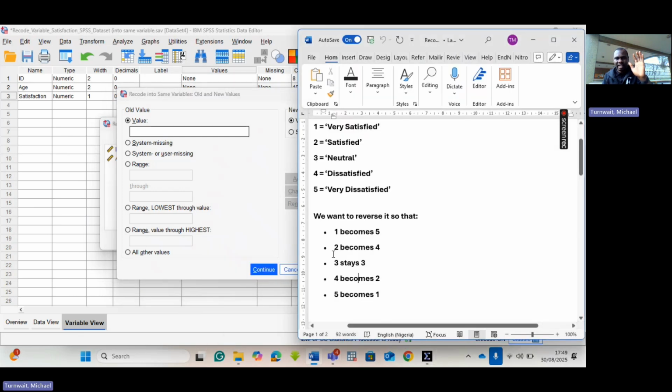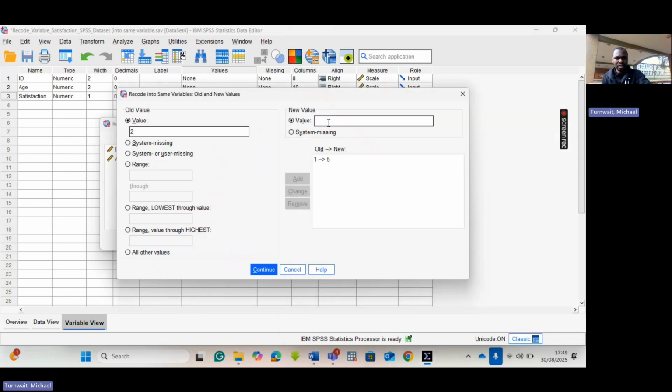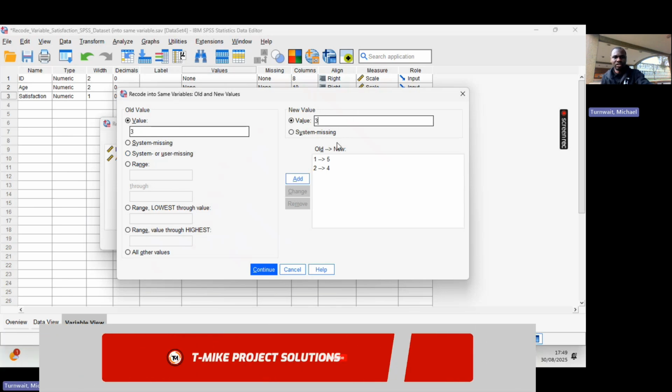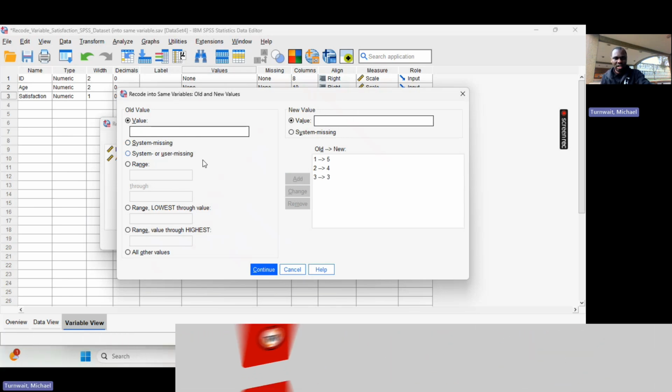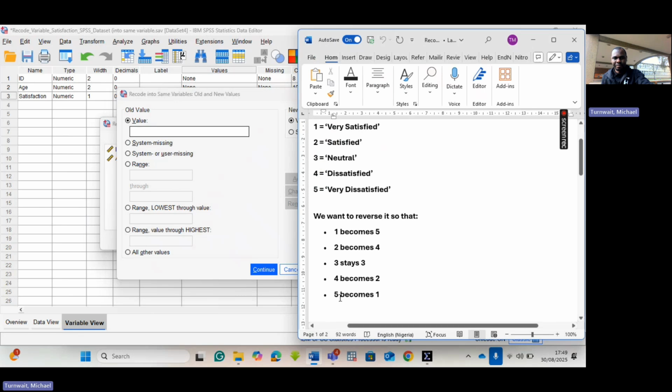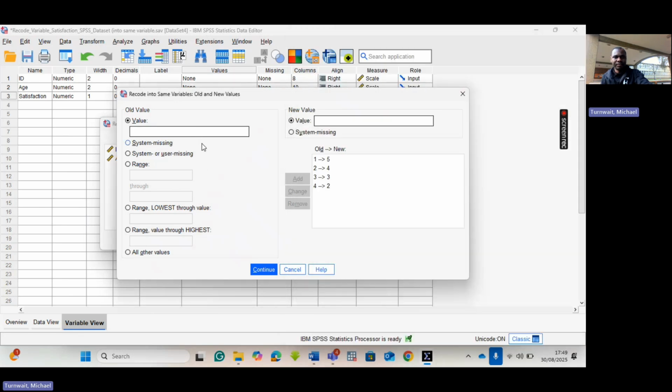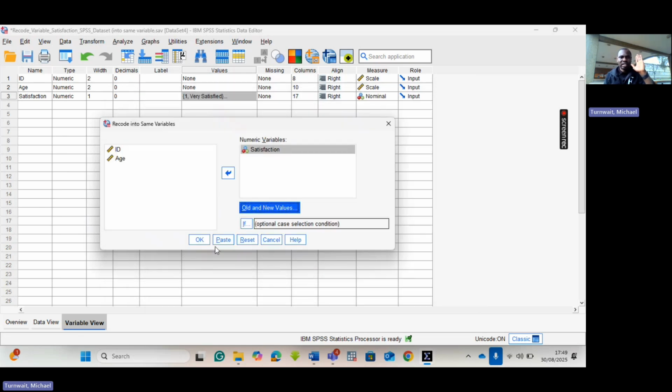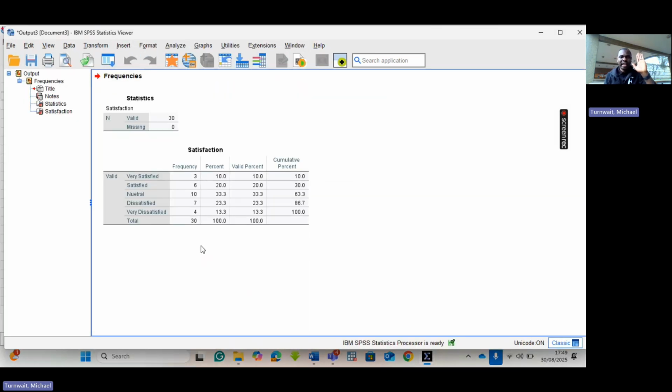Now the next one: 2 becomes 4. Click Add. Then 3 remains 3, that is neutral. 4 becomes 2. And the last one, 5 becomes 1. When you have done that, click Continue. Then click OK. When you click OK, you have recoded this particular variable into the same variable.